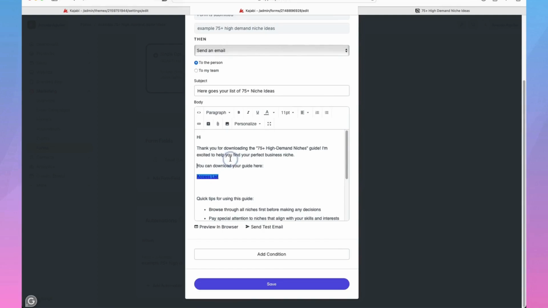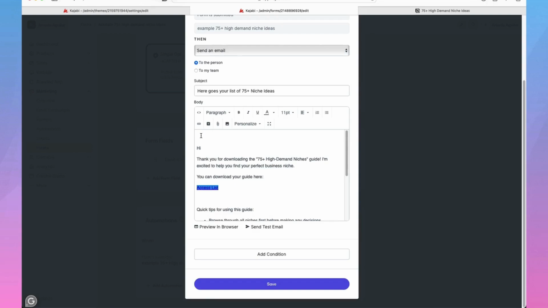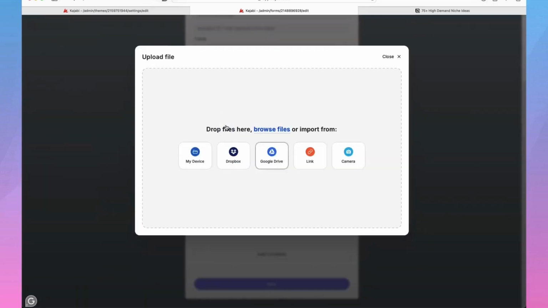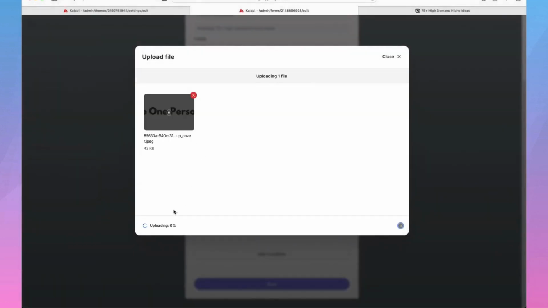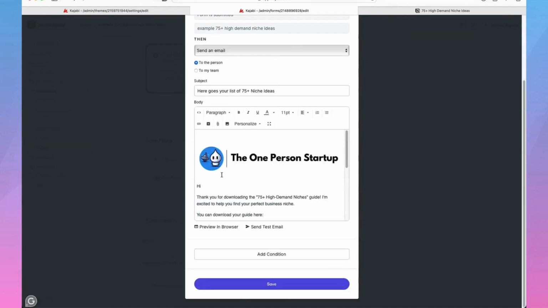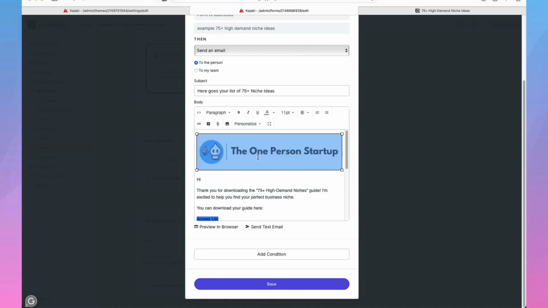Now the next thing, what I like to do is add a banner image, basically reminding them who they got this product from. So I'm going to add my branding image. So now we got my image on top. Remove that spacing. So this kind of reminds them the brand that they got the email from.